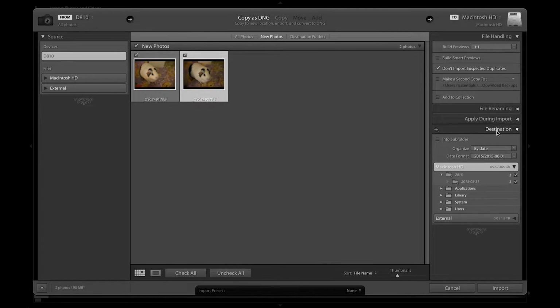Now the destination is the last thing. You can choose to do it into subfolders. You can organize by date, with the date format being as such. And in this particular regard, that's exactly what I'm doing. I'm importing into a particular folder, and I'm going into this.